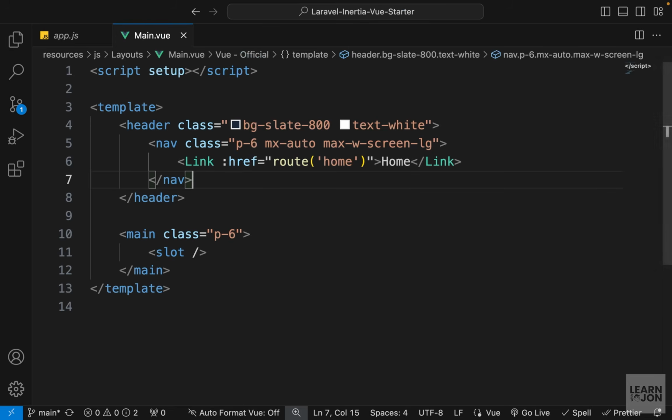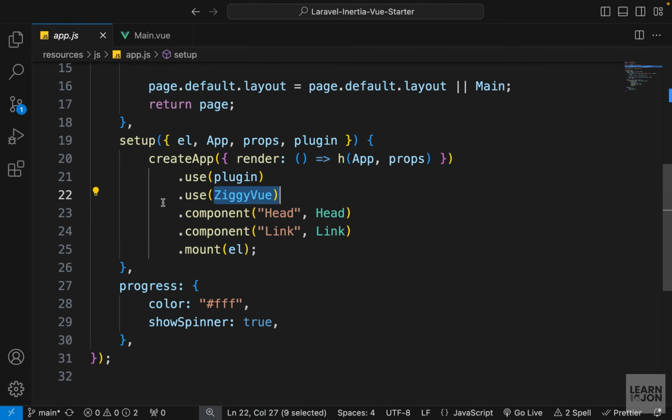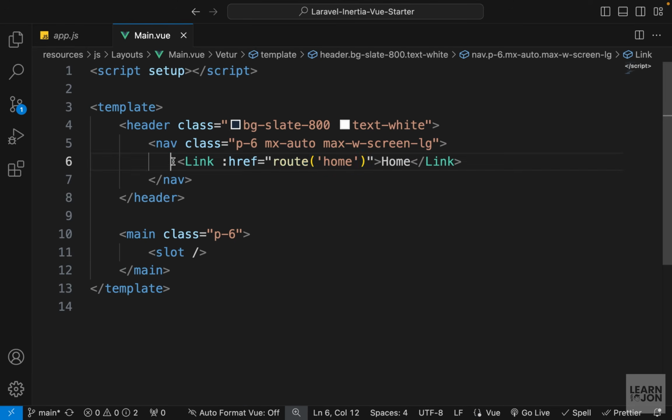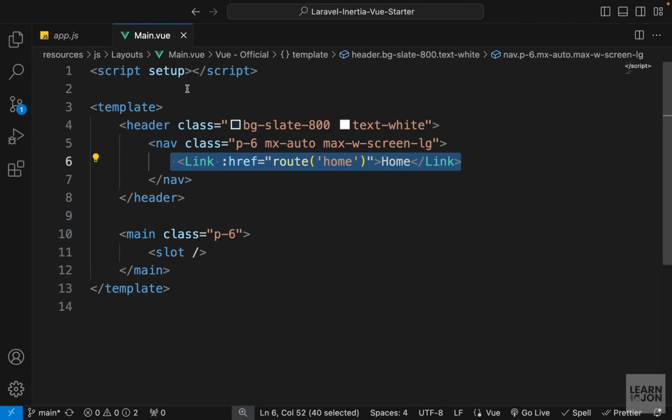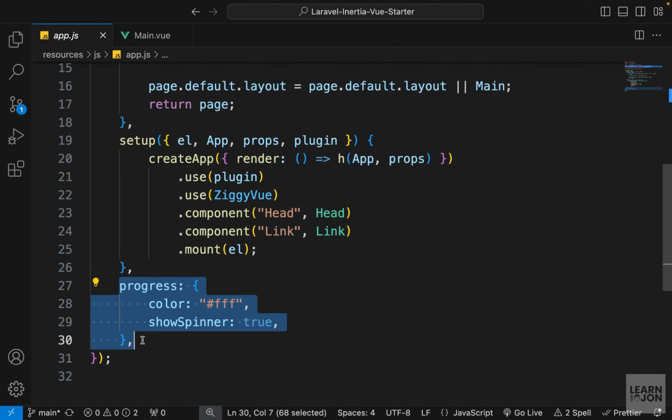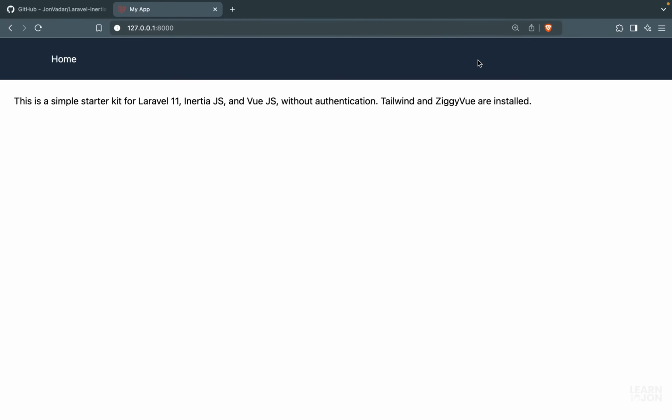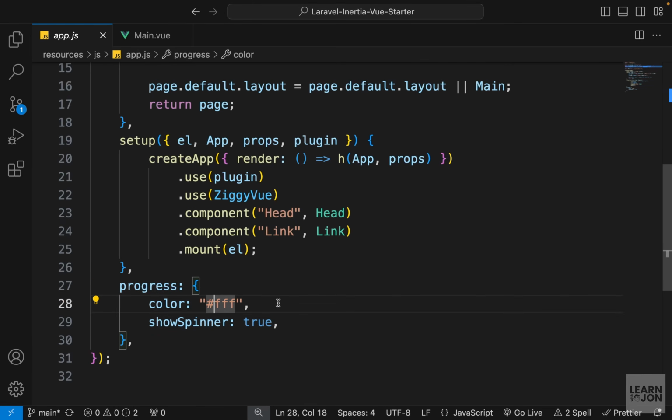And you might have seen it in the main layout. We are using that route function in the Vue component, and that is because of this Ziggy Vue. Also I'm exposing these two components, which are Inertia components, to the Vue application so we can use them in any component without importing them. And again, you can see here I am using Link, but I am not importing it in the component itself. And lastly, we have the progress bar, which will appear up here when we are submitting forms. I set the color to white and also set show spinner to true.